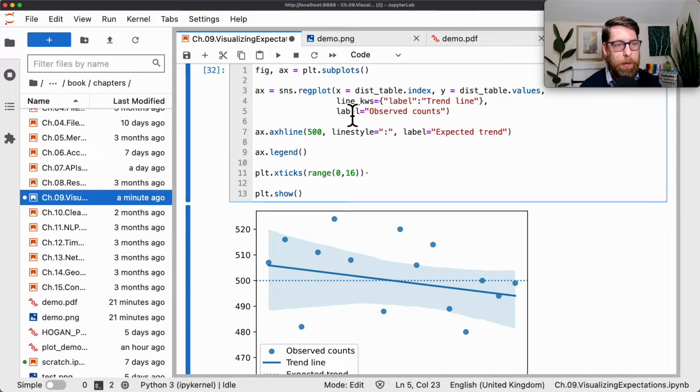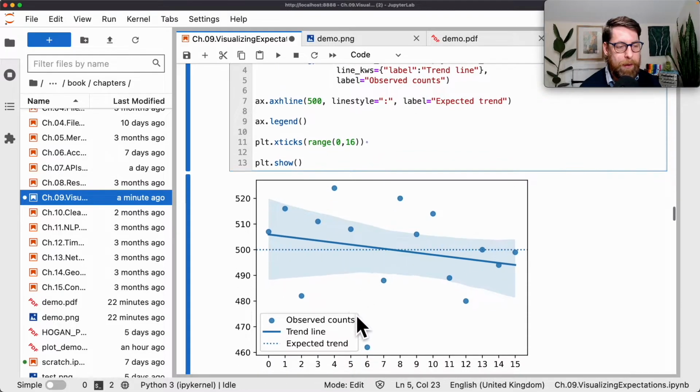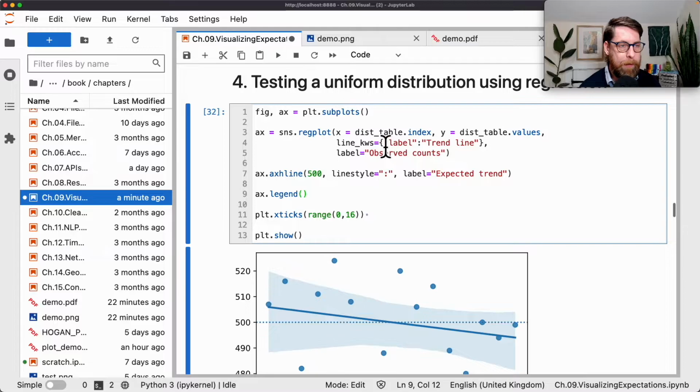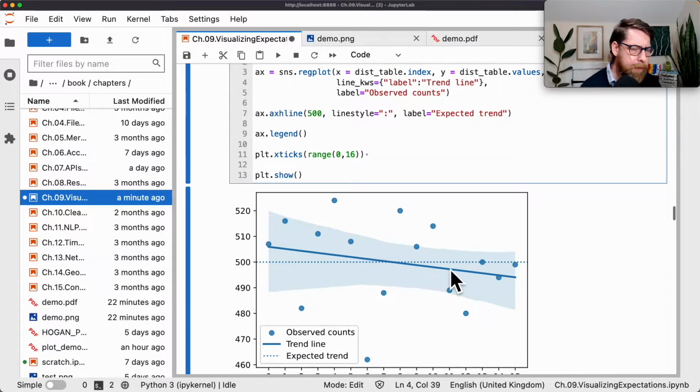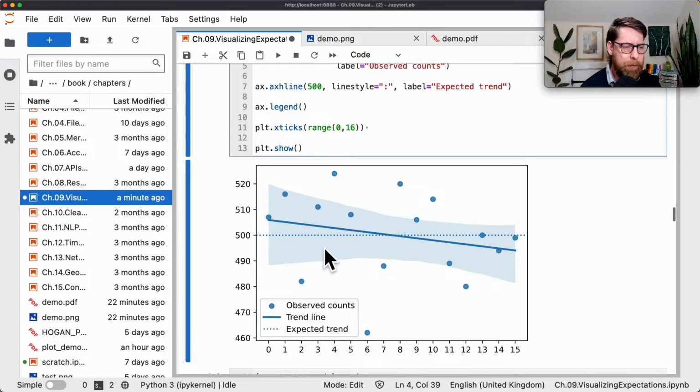You'll also notice that I put label in here, and when I put label, it says observed counts, then it's going to show up in this legend. Down here, I have a label expected trends, and similarly, that shows up in the legend as well. And of course, that's why we did this label inside the line so that we can have the trend line within there. I guess we have this. It looks like regression. It's going down. Confidence interval is really wide.